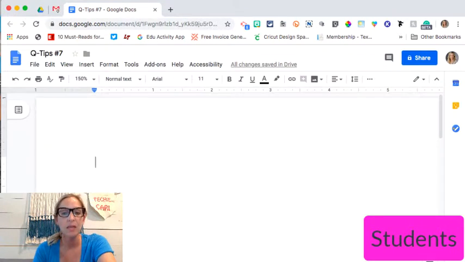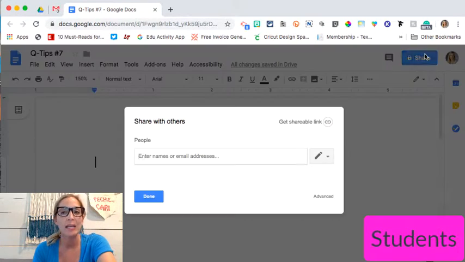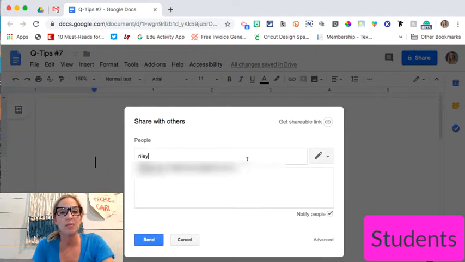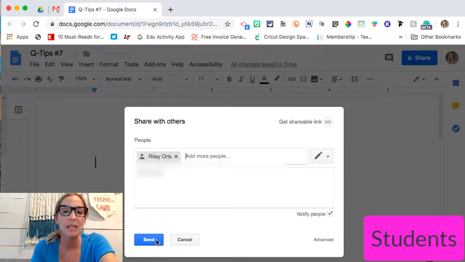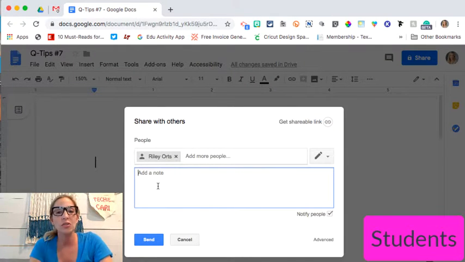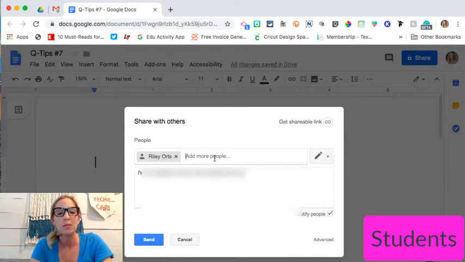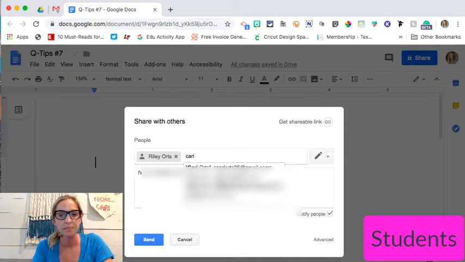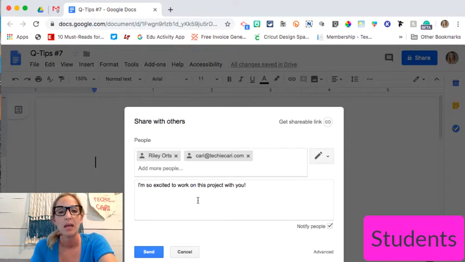Okay? Now let's pretend that we're doing group work and we want everyone to be able to edit at the same time. So this time, you're going to leave this button alone. You're going to type in the person's name and pop up and then hit Send. Now you could add a note too, and you could say, I'm so excited to work on this project with you. Okay? Now you can add more people, so I'll add a different account there. And then you're going to hit Send.